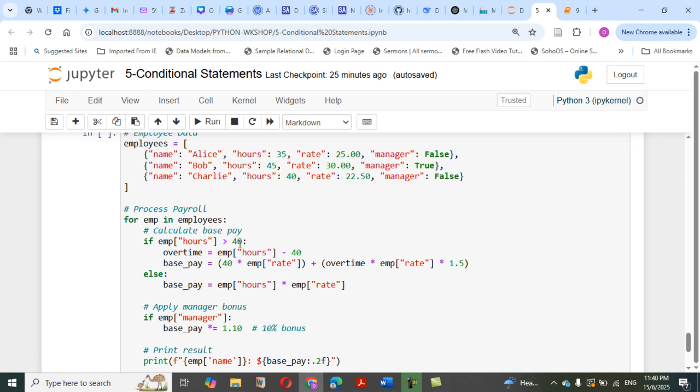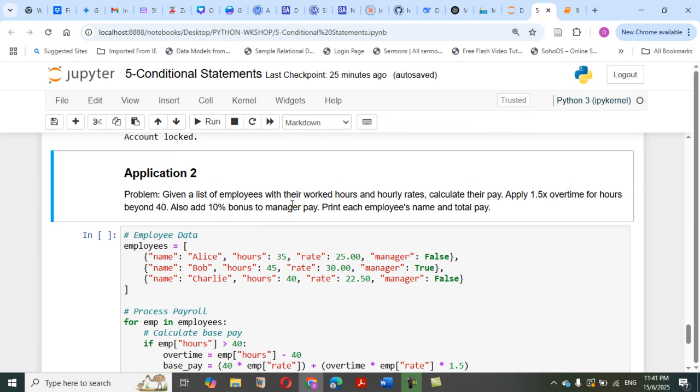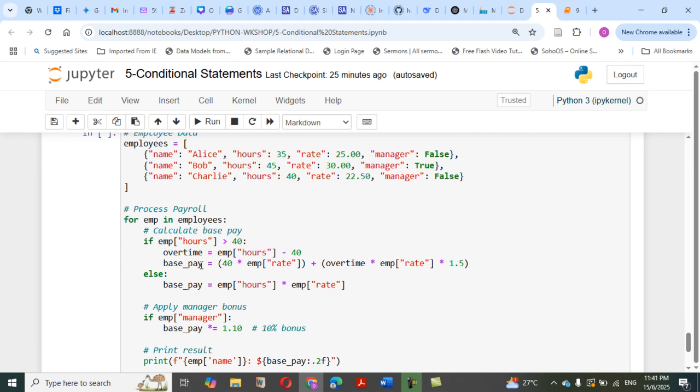If emp hours is greater than 40, overtime equals emp hours minus 40. Base pay equals 40 times emp rate plus overtime times emp rate times 1.5. Else, base pay equals emp hours times emp rate. If you look at the question, it says to apply 1.5 times overtime for hours beyond 40. So for hours beyond 40, we assign overtime as emp hours minus 40, and we calculate our base pay in this format.